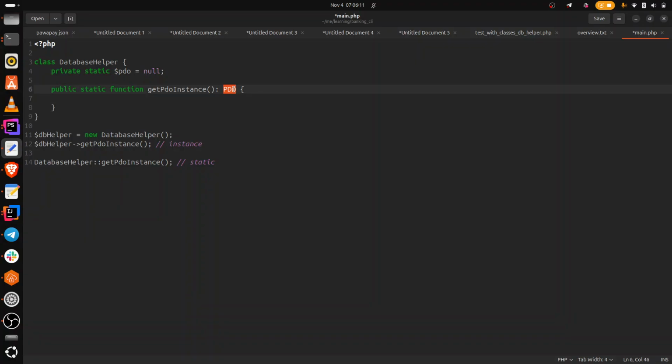Notice we are not saying null. We want to ensure that we are actually returning a PDO instance. So if it doesn't return it, it should fail somehow. Let's create that instance. The first thing we want to do is check to see if we have an instance that has been created already. If we have that instance, then we will return it, so that we don't have to recreate the connection again. We just reuse an existing connection.